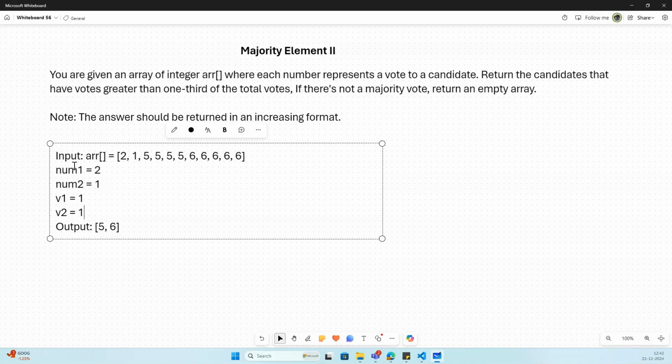Now again I will check if my num1 is equal to 5. It is not. Is num2 equal to 5? It is not. Is my v1 equal to 0? Again it is not. Is v2 equal to 0? That is also not true, right? So none of the conditions got satisfied. That means I got a different number which is neither equal to num1 nor equal to num2, right?